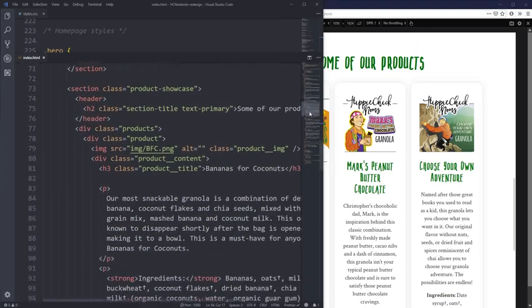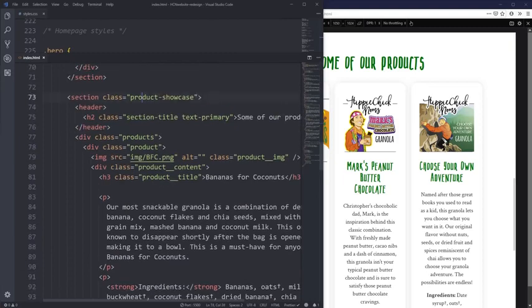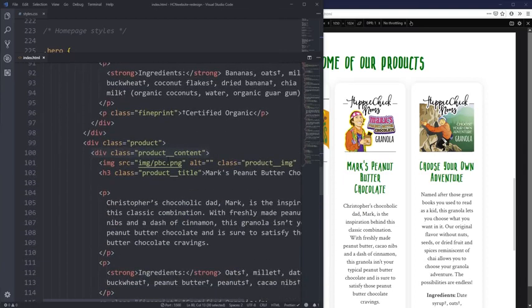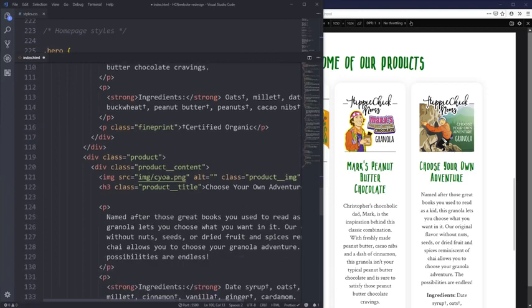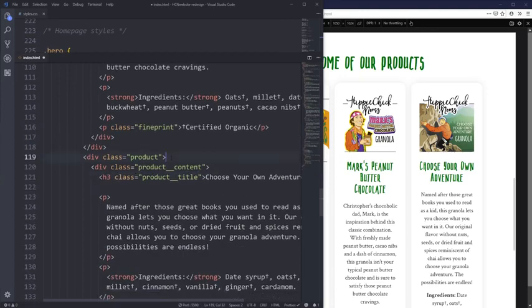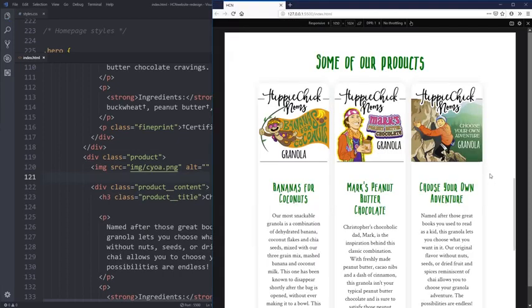So if we find our products, there is the first one. So I have my product showcase, my header, and then I have my products product, and then my product content. So I think what I want to do is take my image outside of my product content everywhere, and then come back to this one as well and just move my image up, save all that.